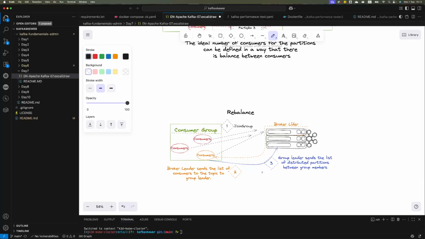So the group leader sends the list of distributed partitions between group members. This guy here will try to split the partitions between the members and send it to Kafka. And Kafka says, okay, that's it, so you can start to consume. This is the basic concept, how the things work, right?